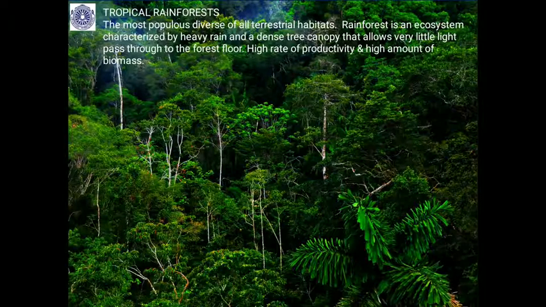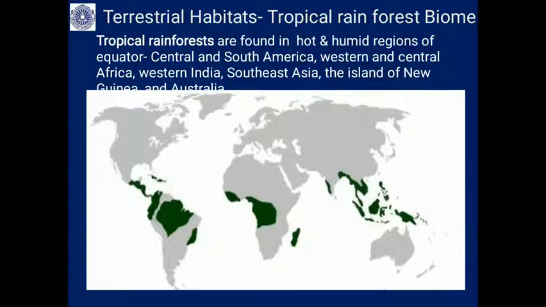Where do you find tropical rainforest? Tropical rainforests are found in hot and humid regions of the equator in Central and South America, Western and Central Africa, Southeast Asia, and the island of New Guinea and Australia. We also have parts of the tropical rainforest biome in the Western Ghats and Eastern Himalaya. They have tropical rainforest biome.